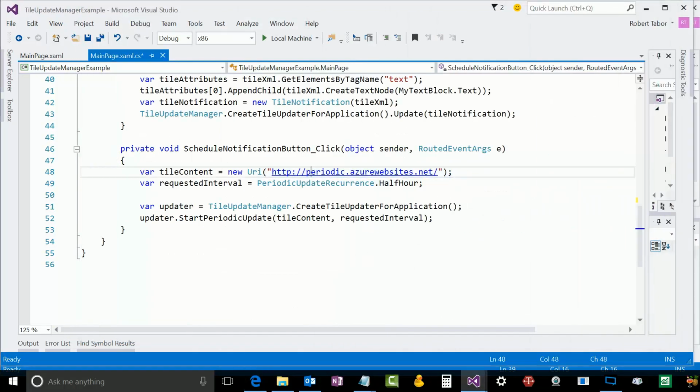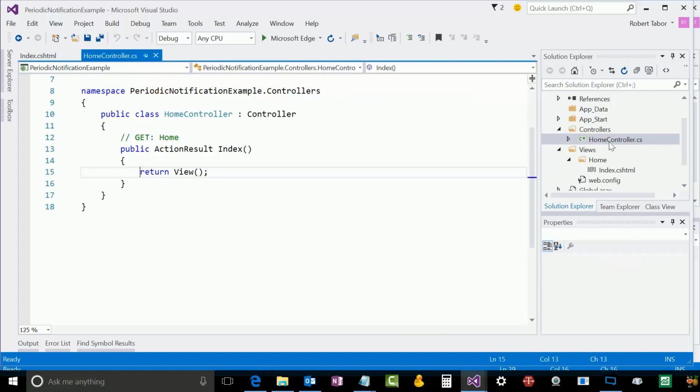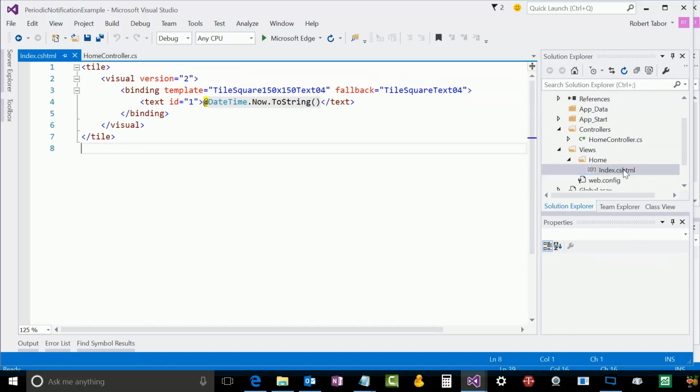So I have another project. It is an ASP.NET MVC 5 application. It has a single controller. And the home controller just returns a single view. So let's open up the index.cshtml. And inside here, all that it does is just takes whatever the current time is and ToStrings it, and will display it to the end user.